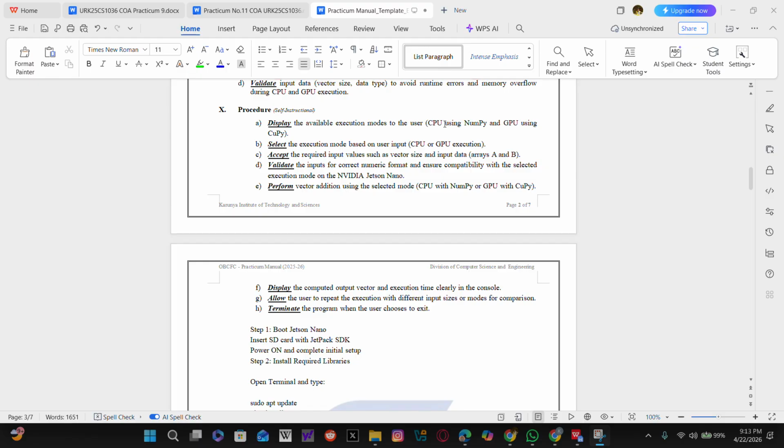The first step is to display the execution modes to the user, which are CPU using NumPy and GPU using CuPy. After that, we select the specific execution mode based on the user input. For CPU it is NumPy, and for GPU it is CuPy. Then we accept the required input values such as vector size and input data, which are arrays A and B, and validate the inputs for correct numeric format and ensure compatibility with the selected execution mode on the NVIDIA Jetson Nano.